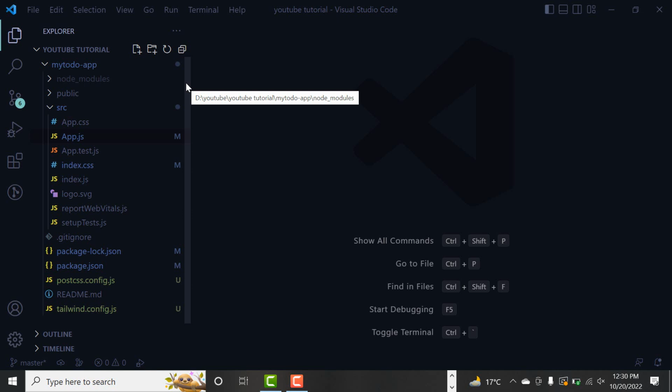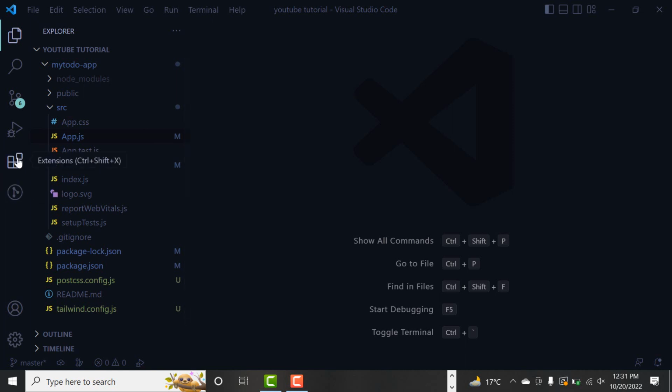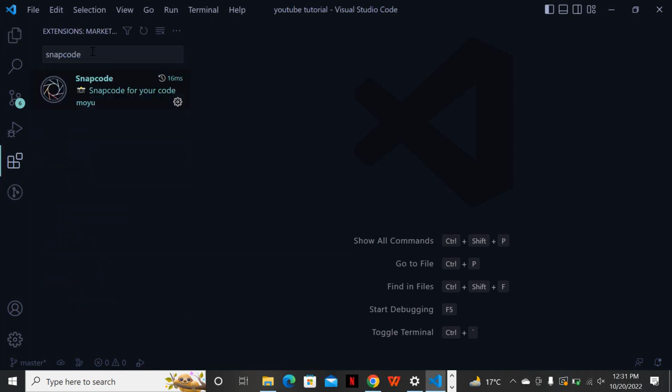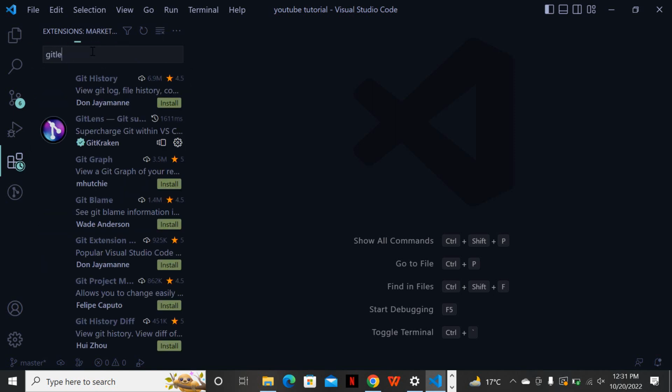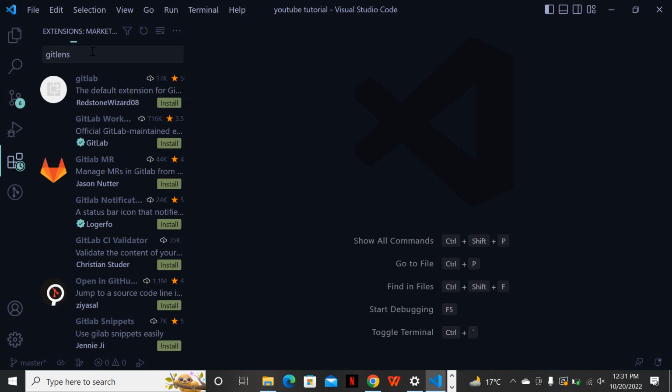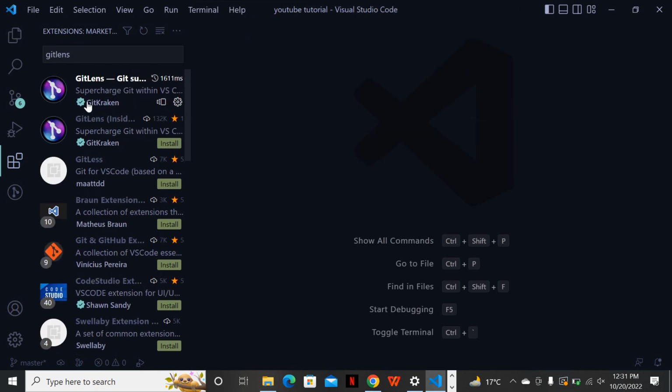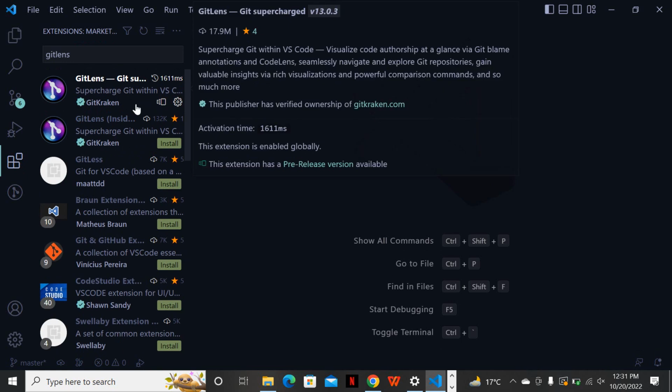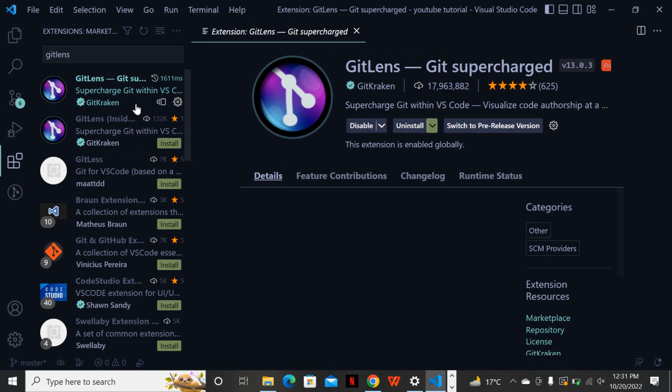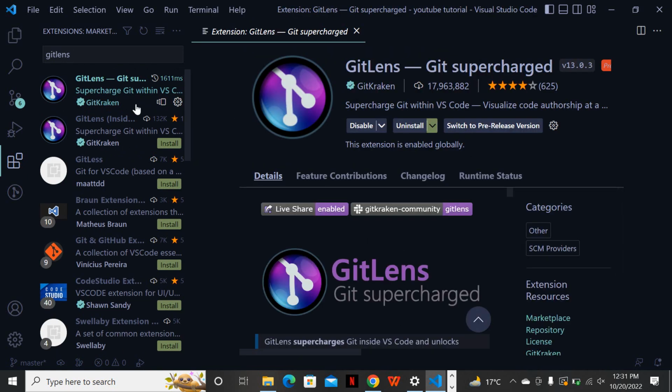So the very first extension about which I'm gonna talk about is called GitLens. Let me show you over there. You can go in your extensions tab and you can search for GitLens. So here we go. I have already installed that extension. It is one of the most useful extensions for developers. To be very honest, let me show why it is so important.